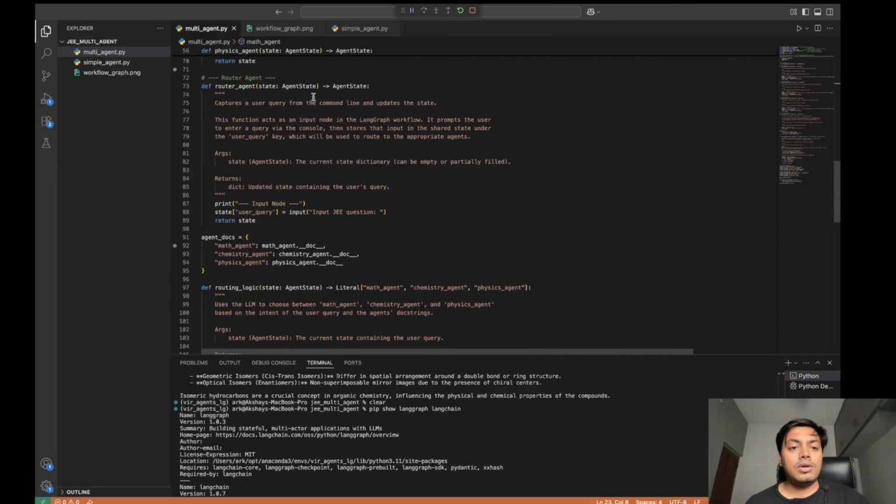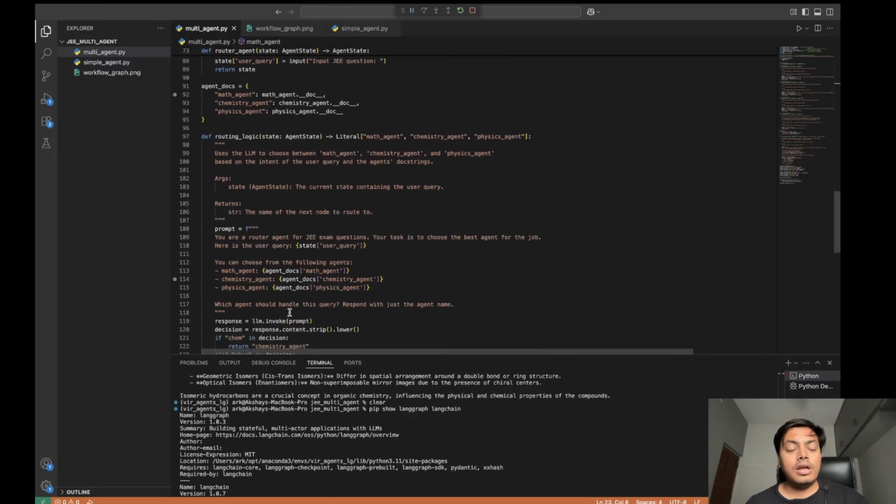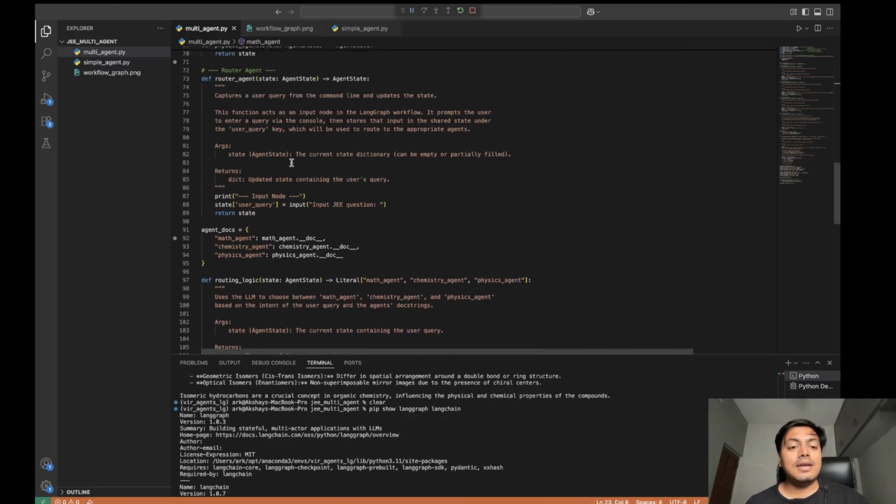Now let's get into the router agent. What is the router agent doing? It is capturing our user query from the command line. We are taking the input from the command line, and on the basis of our routing logic function, it is redirecting it to the respective agent.